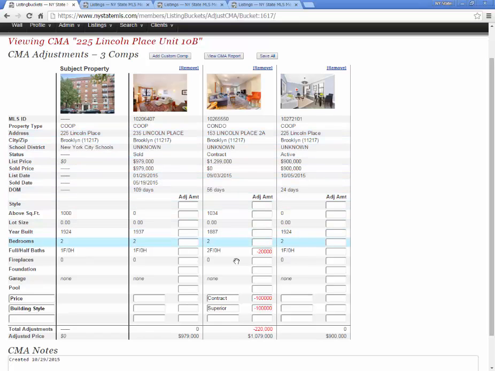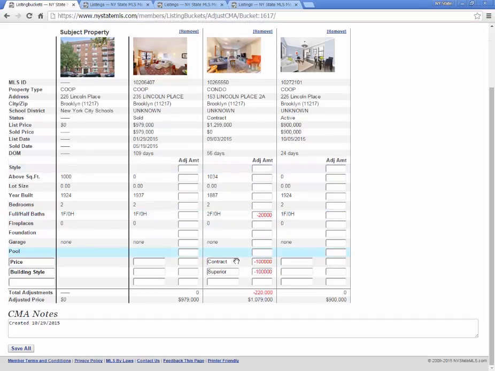$900,000, and it's a similar 2-bedroom, 1-bath. And because we were able to see the pictures, we know what kind of condition it's in, and that it's been updated, and that it's very similar to the subject. And it's actively listed for $900,000. We're not going to make any adjustments on comparable 3.